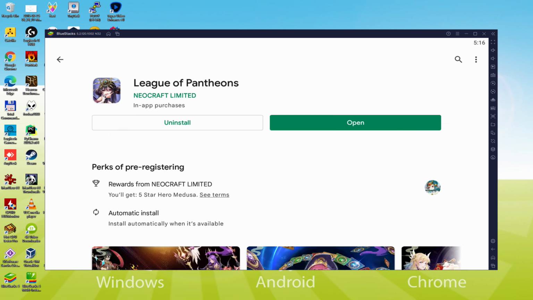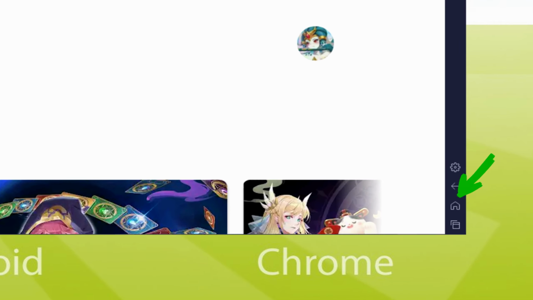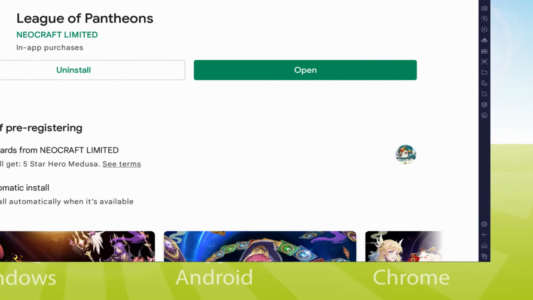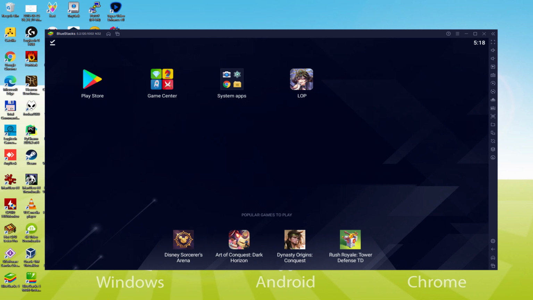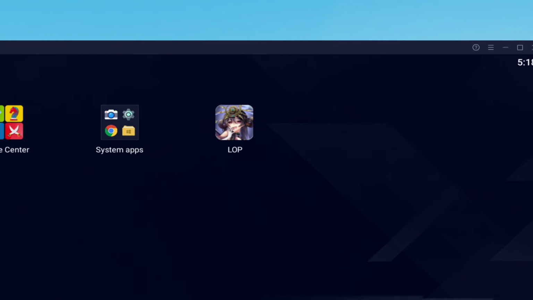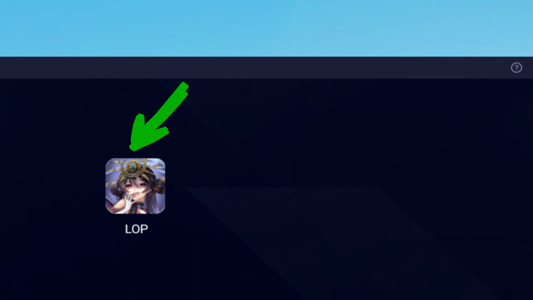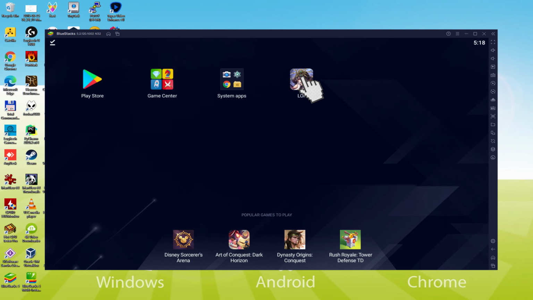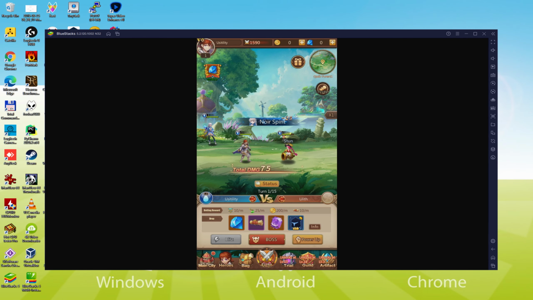Now, let's go to the emulator desktop by simply clicking the following button that I am showing in green, so that you can run League of Pantheons for the first time. We are presently on the emulator desktop, and then we are going to mouse click on that new League of Pantheons icon that has been provided. The Android game is started for the first time. There we get it. I could click anywhere on the screen and also make use of the keyboard.